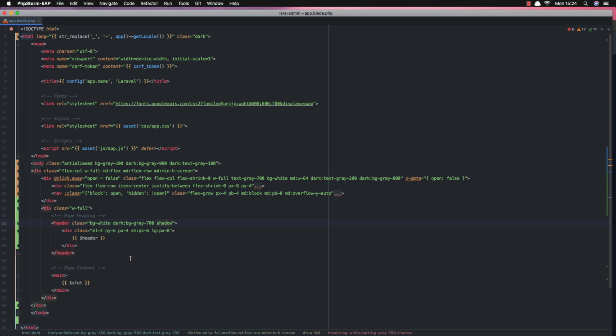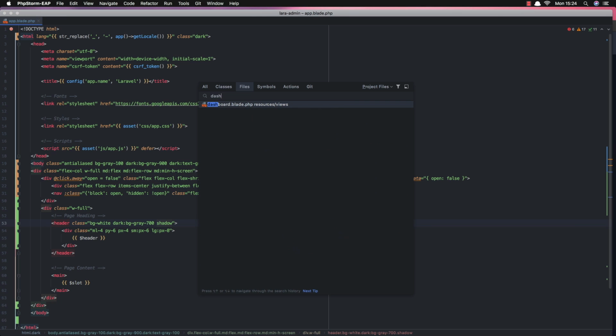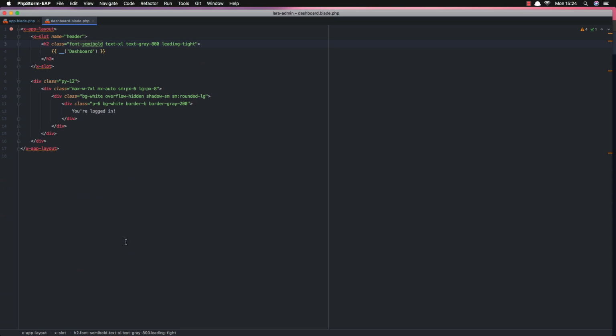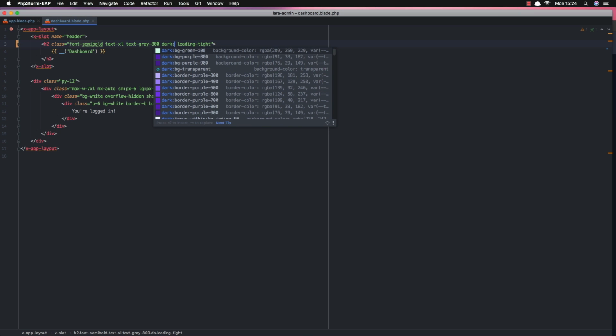And if I go to the dashboard, so search for the dashboard blade, we have a header here and we have a text with text-gray-800. I'm going to change this so that if we have a dark mode, I'm going to change the text color to gray 200 and refresh. Okay, now it's nicer for me, and I'm going to change this one as well.